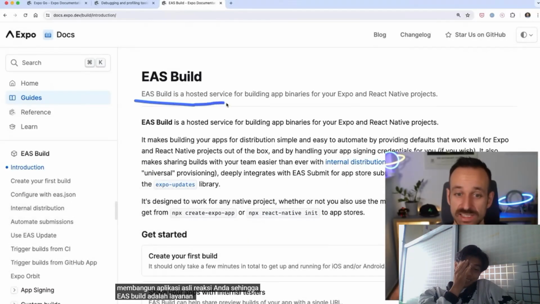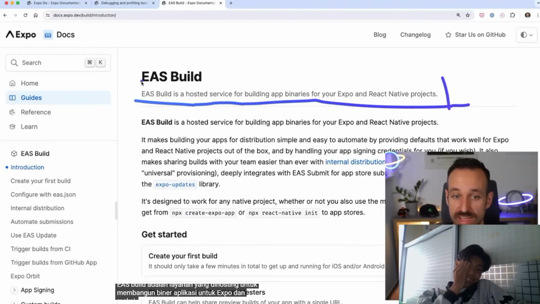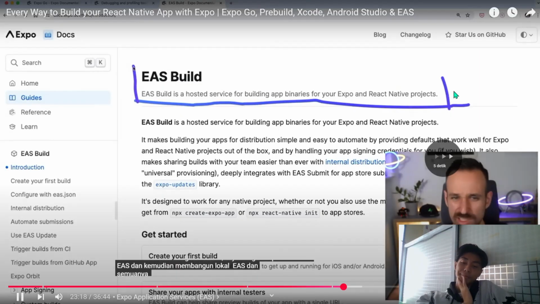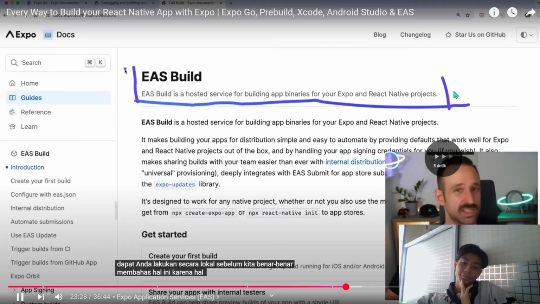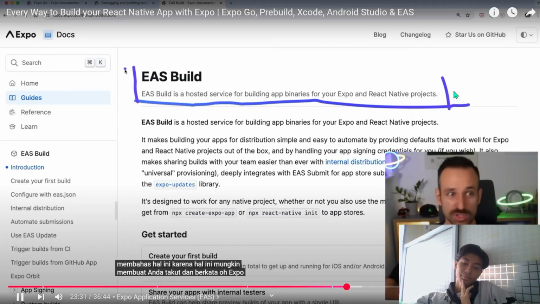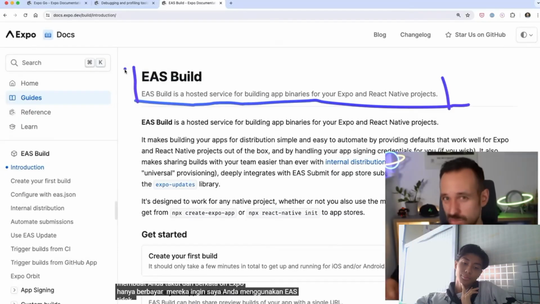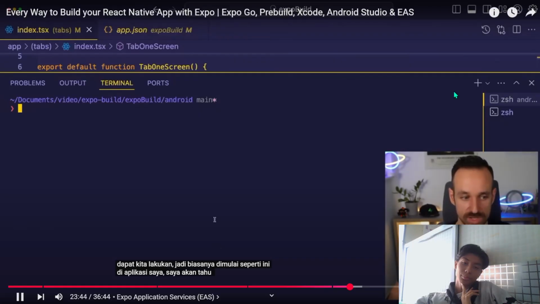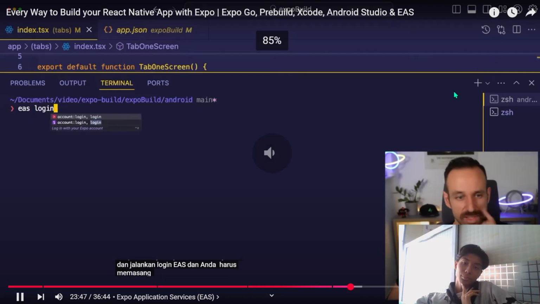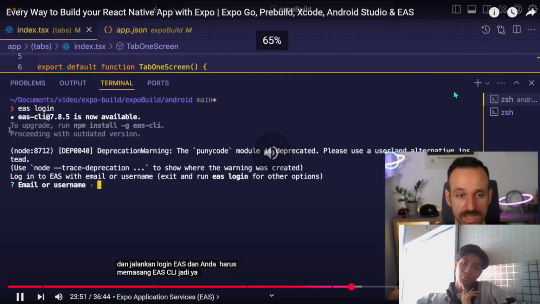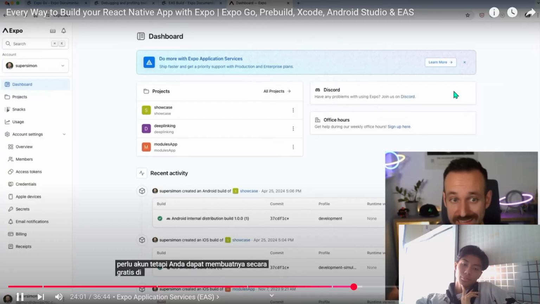EAS Build is a hosted service for building app binaries for your Expo and React Native projects. The first time I saw EAS, everything looked so confusing. I wanted to mention it because this might otherwise scare you away and make you say, oh, Expo is only paid, they want me to use EAS. No, you can create an account for free. In my application, I would now go ahead and run eas login, and you have to install the EAS CLI.